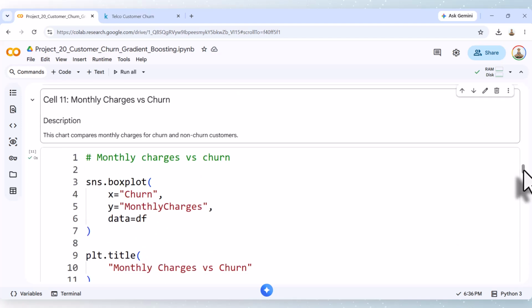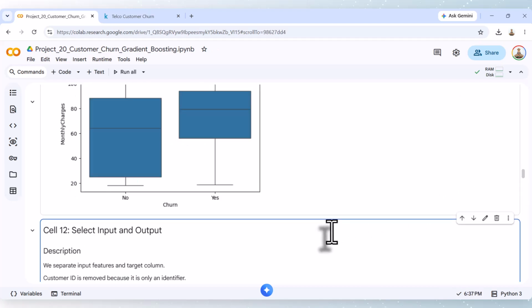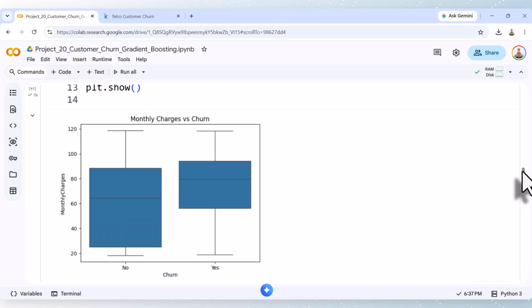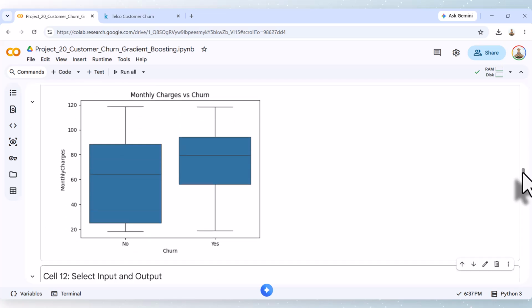Now we can see the visualization of monthly charges versus churn. So for this I am going to draw a box plot. So we can compare the monthly charges between customers who stayed and the customers who left. So basically the box plot helps us to understand whether the customers with higher monthly charges are more likely to churn. In many telecom businesses, higher monthly bills can be one of the reasons for customer churn, right? So now these are some of the basic visualizations we have.